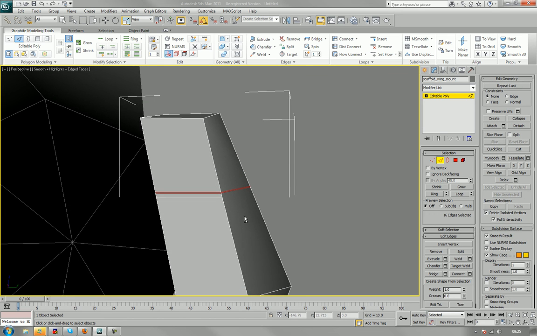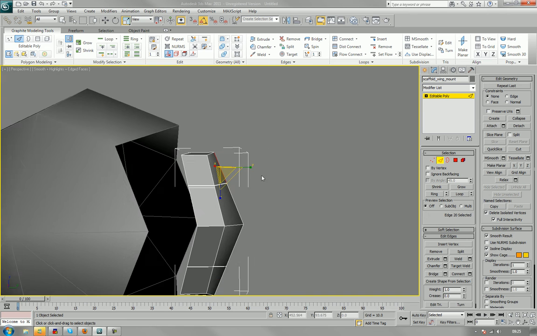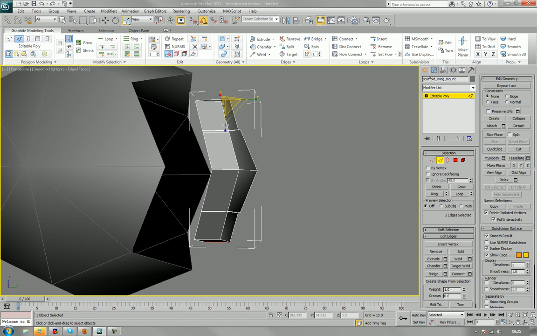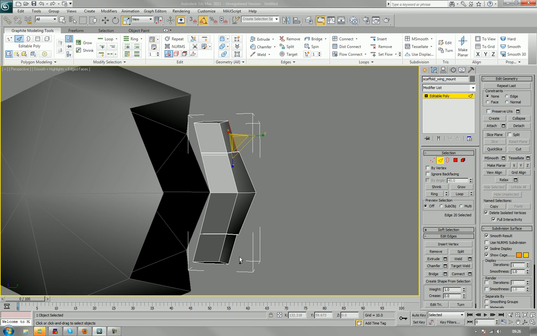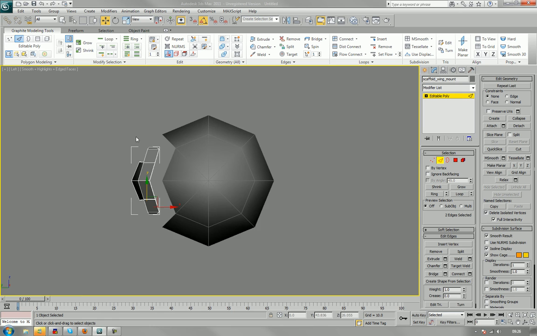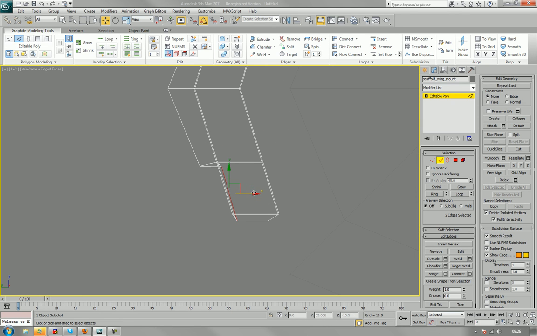Now then I want to straighten out these edges over here. So what I'm going to do is grab this one and this one. Just do that. And then at the top and the bottom. No, not that one. Just like that, just to flatten them out. Now I'm going to bring these two in, like so. Just try and get them as even as I can.